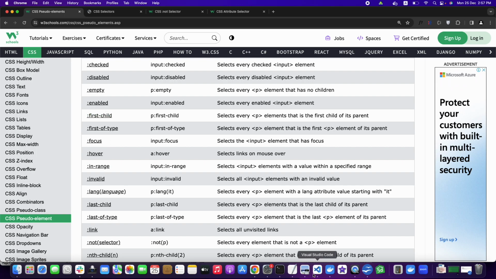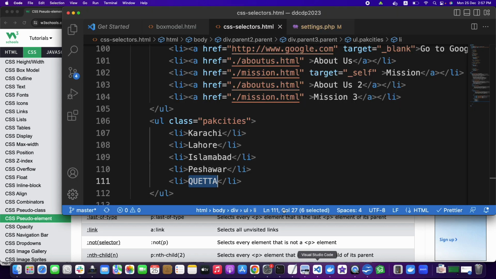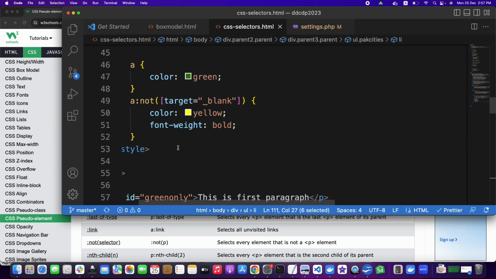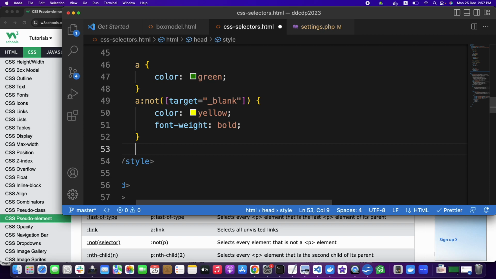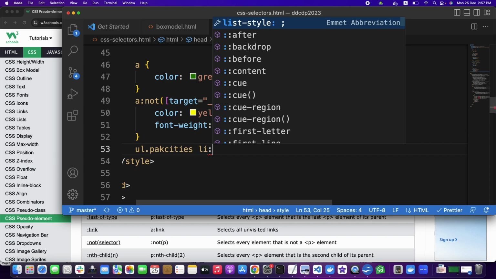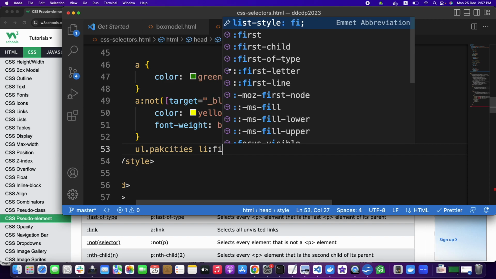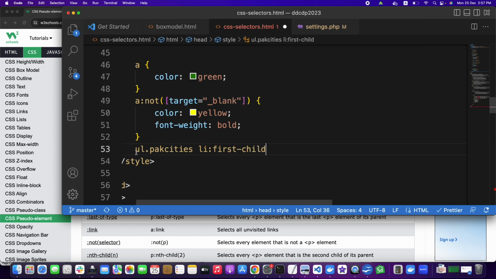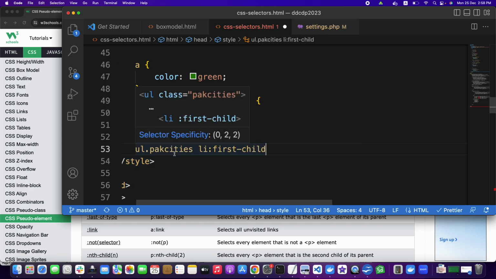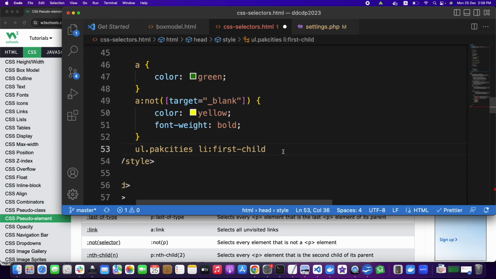Let's try one last time. So in CSS, UL, which UL? Dot park cities, and then li first-child, this one. Even VS Code will help you with all of these. So UL, which UL? UL which has the class of park cities, and then the first child of it, like the first li of it.